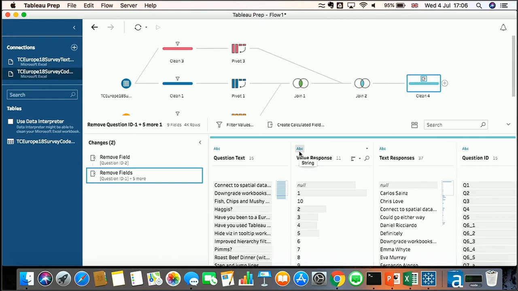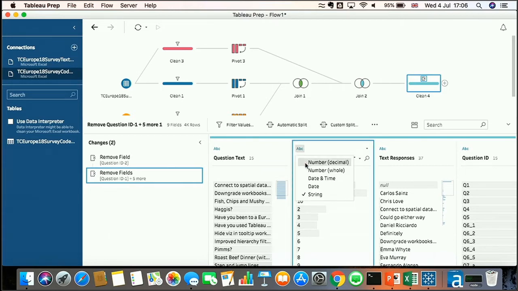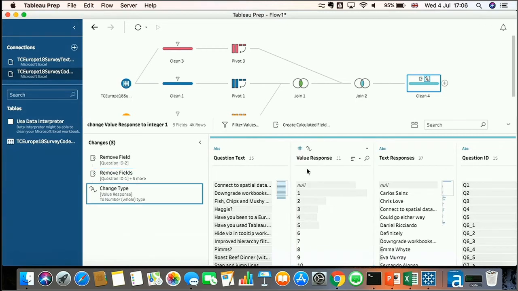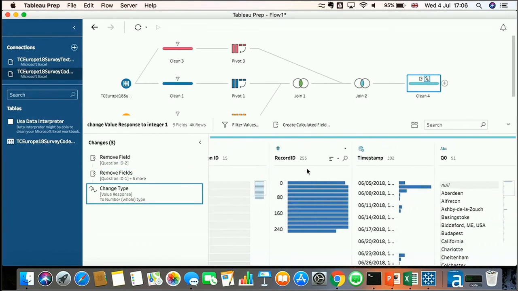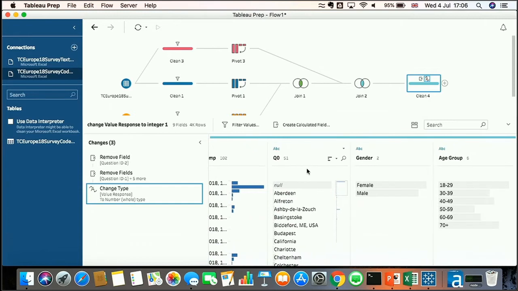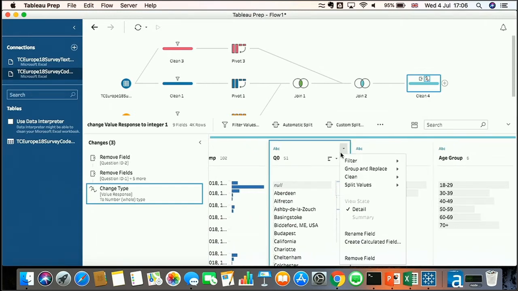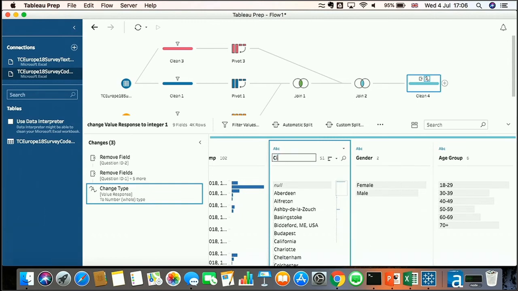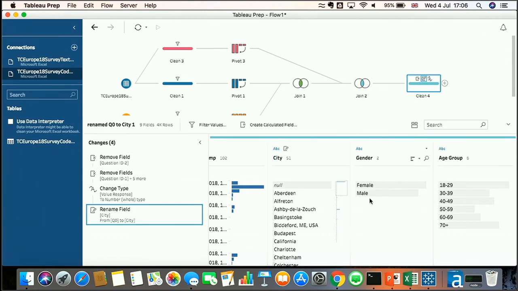So question text is coming through as text. It's got an ABC there. But my value response isn't. It's recognizing as text for some reason. So I can just convert that in here to a whole number. And I'll just go through and make sure everything else is okay. That looks good. Question 0 is actually the person's location or their city. So I'll rename that to city. And that's all looking really good.